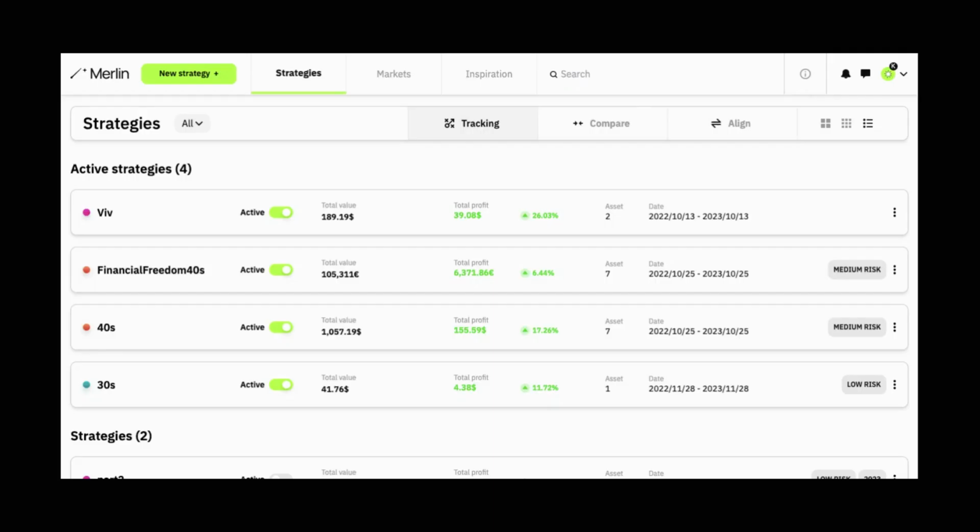So you've been following along. You know that we have studied the market, we've created our own strategies, we've analyzed and compared them. So now we're ready basically to decide which one we want to carry forward. So Merlin offers this unique feature to guide you with the trades you have to execute in order to align your current portfolio to the new strategy, which is this Align feature.